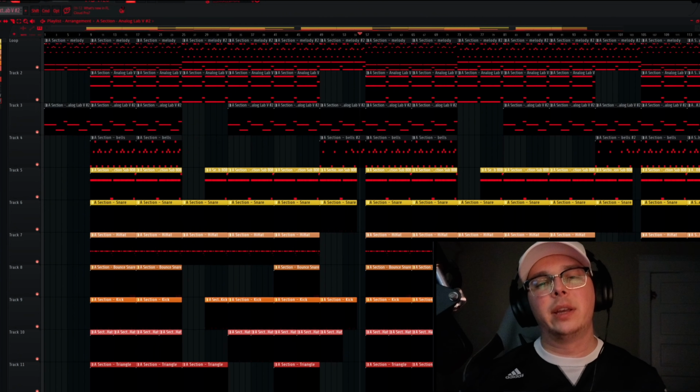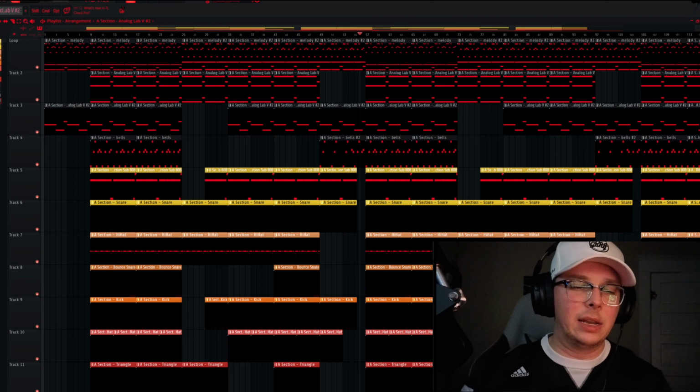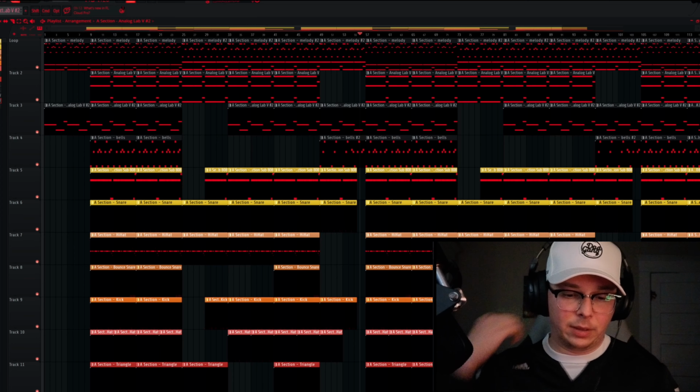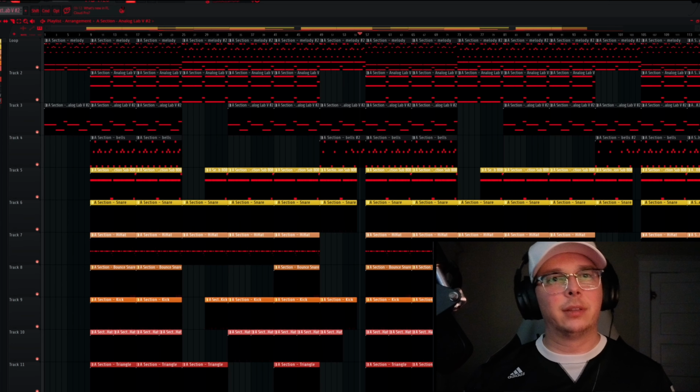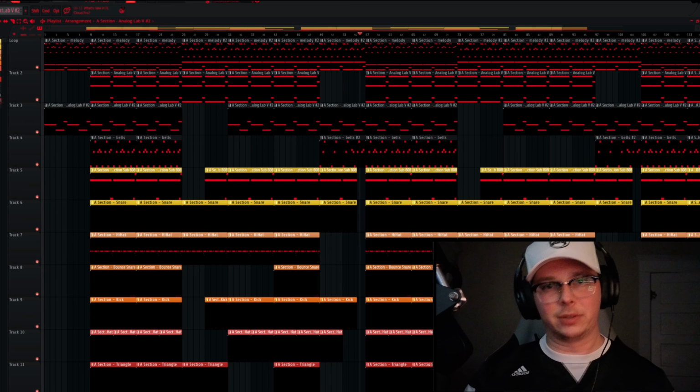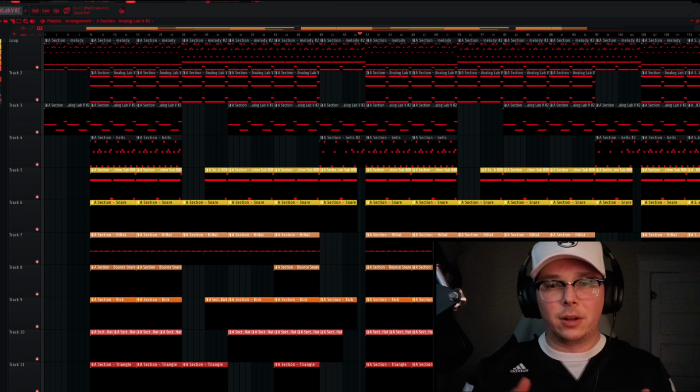Point number 3 is space. We need to leave space for the artist. Beginning producers especially, they always think something's missing and that they need to add something else. But the problem is we keep adding and adding and adding. All of a sudden there's not enough space for the artist.